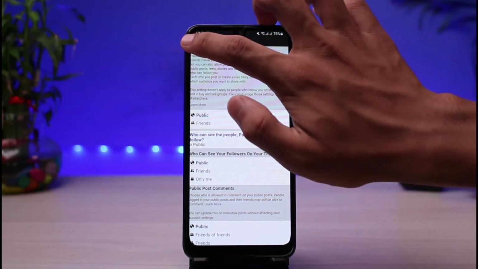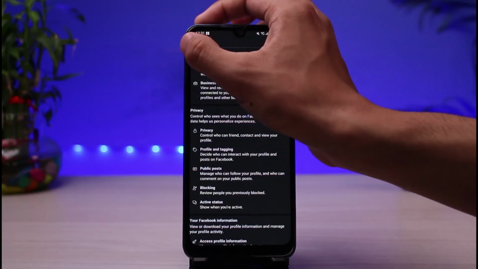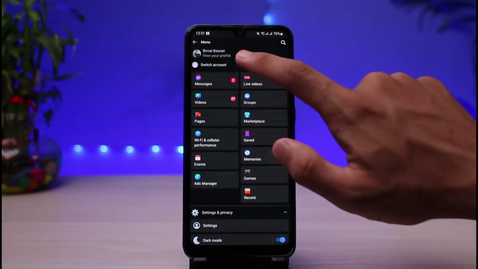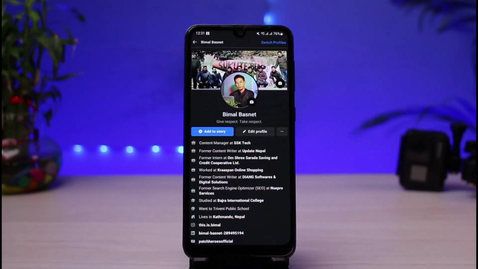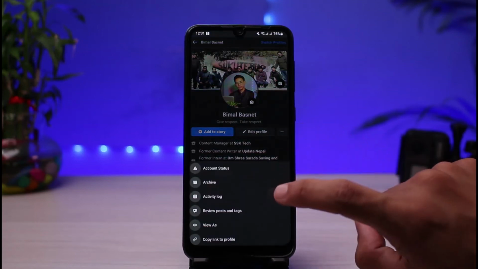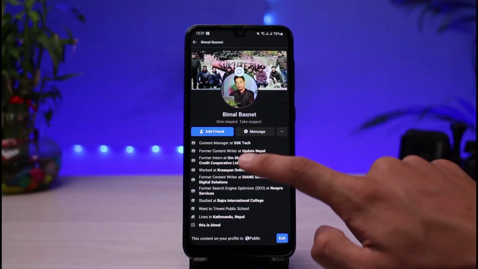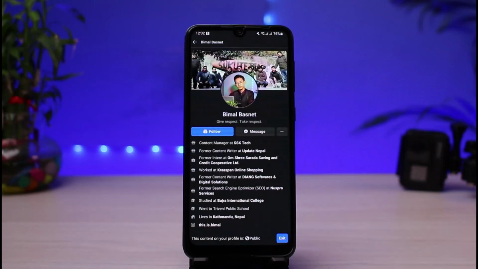I will show you whether it has actually worked or not. So I will come back to my home screen and I will go to my profile, and if I tap on the view as button right over here, now you can see if I go ahead and reload it right over here, the follow button has been successfully added to our Facebook profile. And this is how you can add the follow button on your Facebook account.